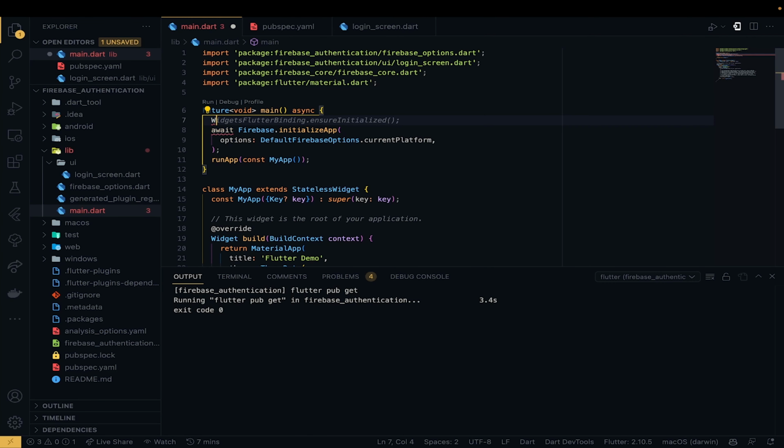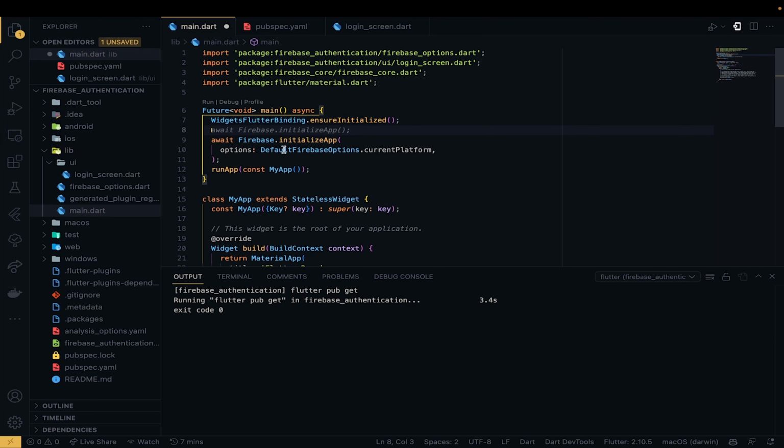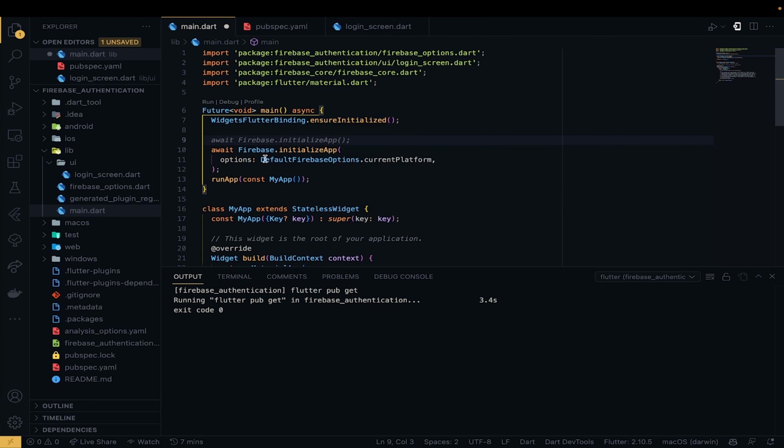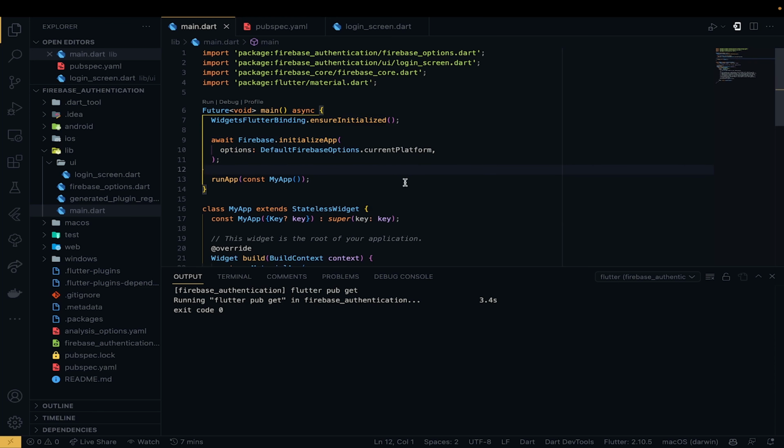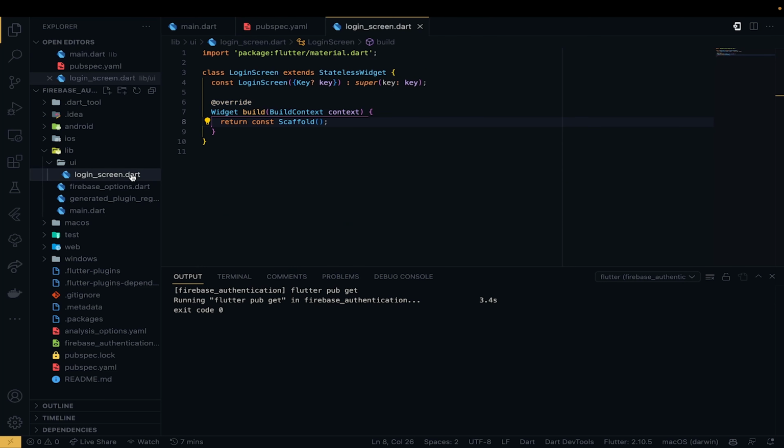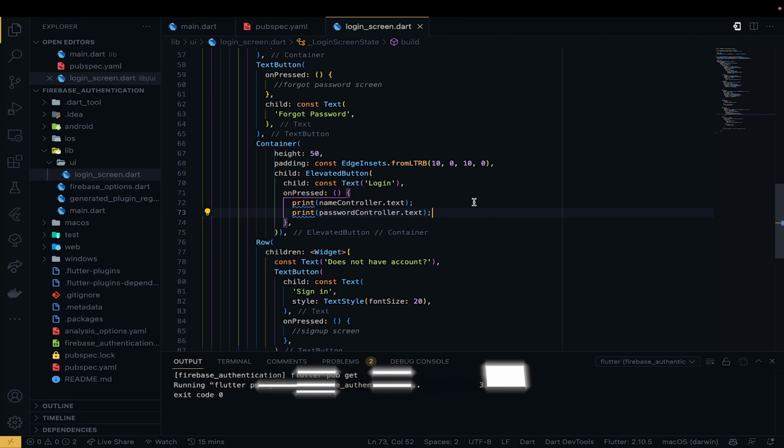We need to add this snippet, WidgetsFlutterBinding.ensureInitialized, before Firebase, and that will make sure that this is initialized before our app is run. Okay, so let's go ahead and then have a design for the login screen. So we want a simple login. And there we go, we have a simple login screen.